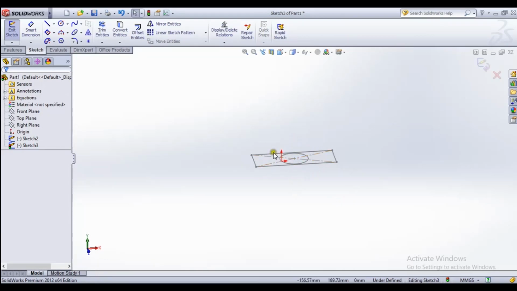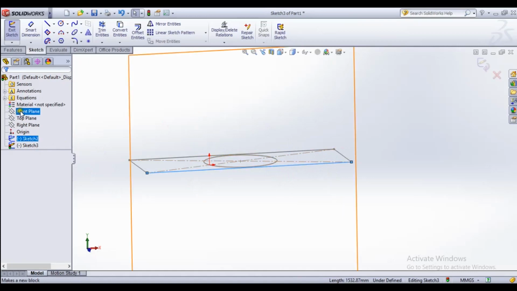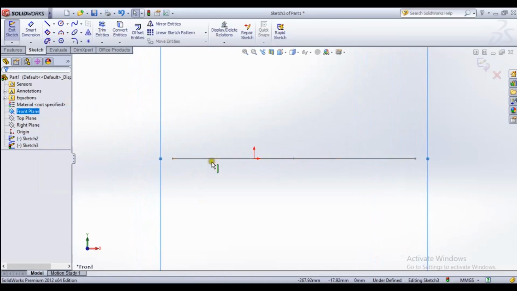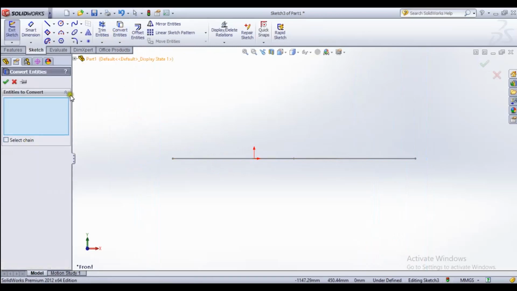Okay, I need this line in this sketch, but it is not selected. Now this sketch you can see is in the top plane. Now I want to convert this selection into the front plane, because I am drawing this in the front plane. I want to take this line as a reference. So what I am going to do, I am going to select this line, convert entities. What is this? Convert entities. We can convert these entities.